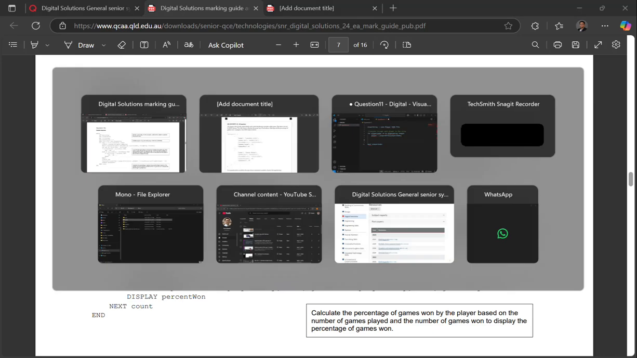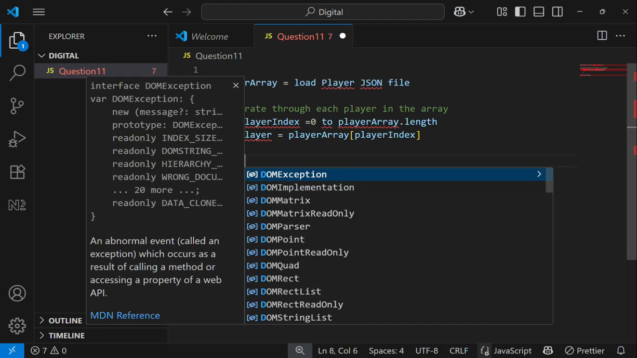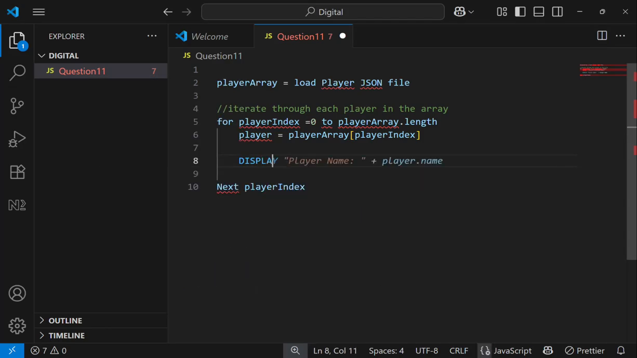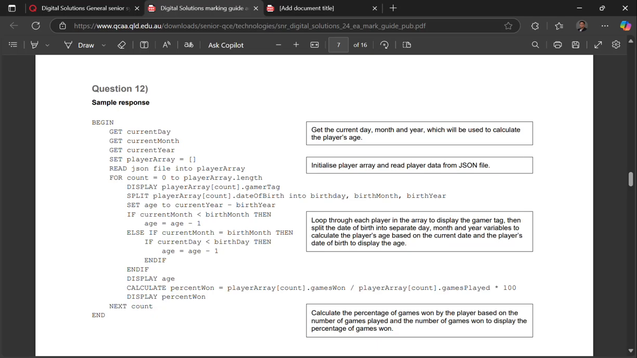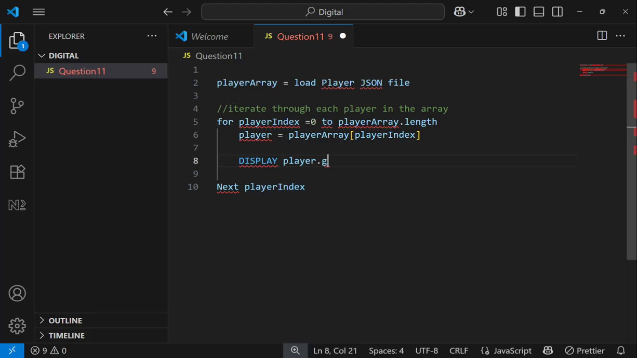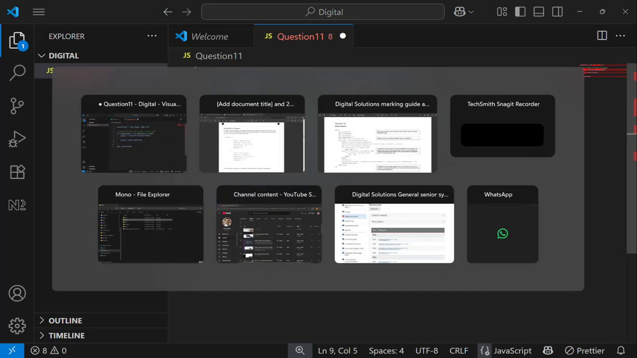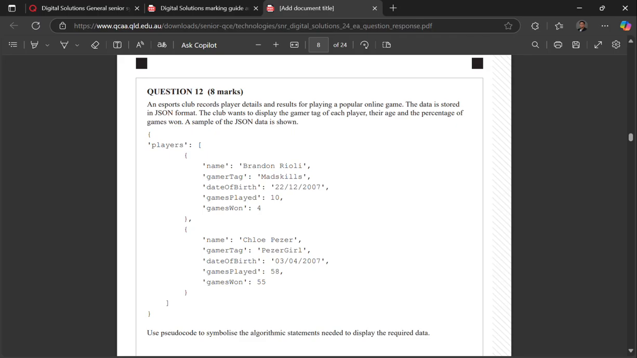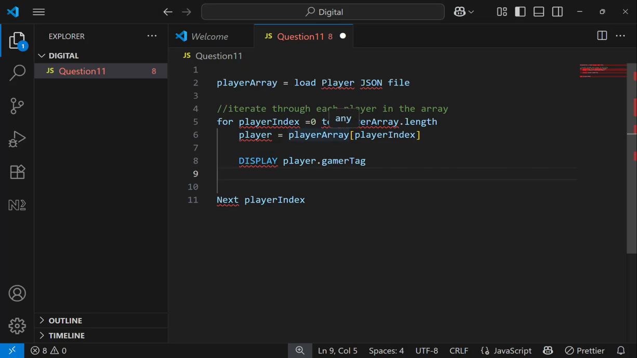So we can do display player dot, what's the JSON file? Game tag, sorry. Player dot game tag. That is one done, right? And then what we can do is age. Age is a little bit tricky, but we can do the percentage of gamesWon, which is very simple.